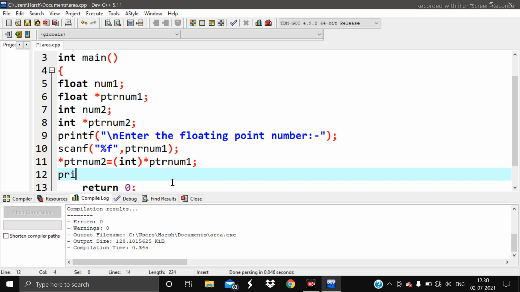and at last we have to show the user that it is converted. So first we have to write the earlier number, that is the floating number, which contains some decimal digits, and then we will write the integer number, which is the floating number converted into integer using the typecasting method. So we can write it like that.